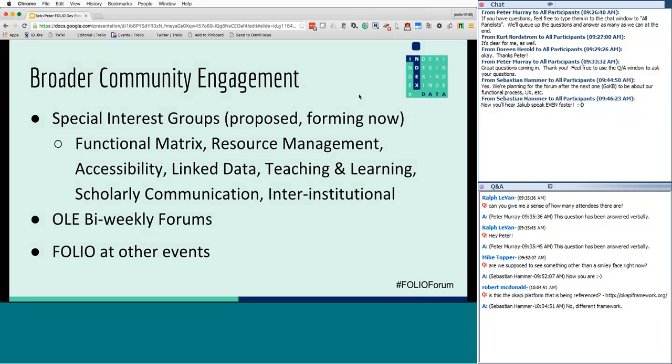Resource management, we talk about this as STAR resource management because we want to think about physical objects as well as electronic objects and how we manage those, what workflows are in common and what workflows are specific to each type of material. We're talking with ARL about partnering with them on an accessibility special interest group.